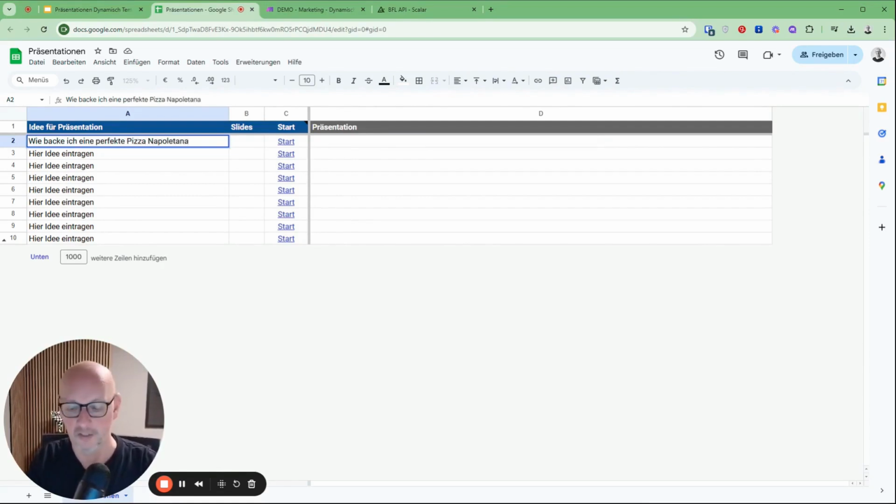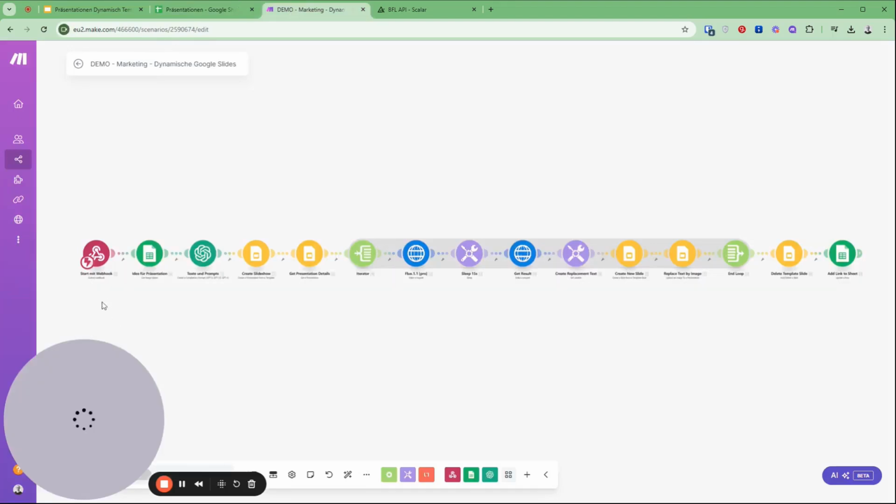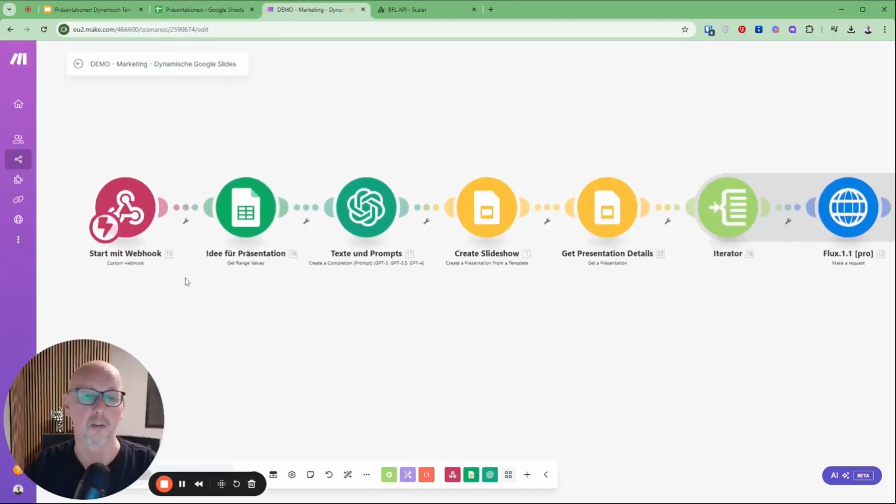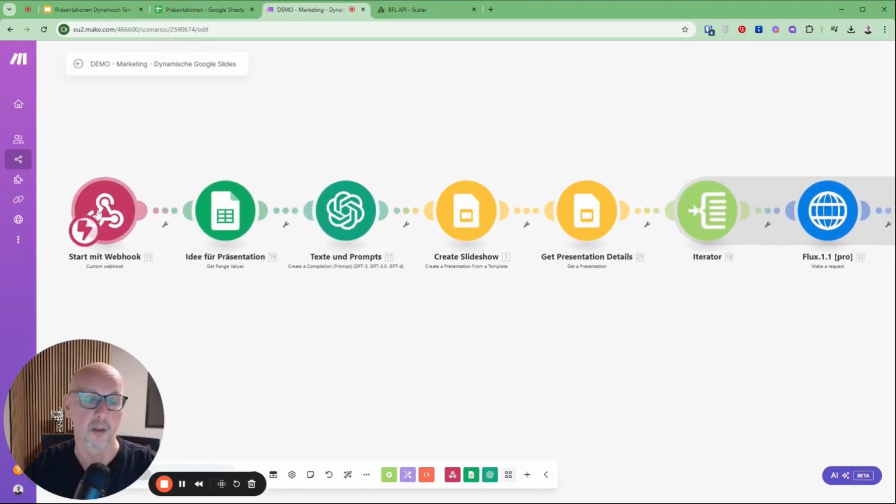So, and how many slides do we want to have? Let's say 6. And if we then go into the scenario afterwards and let it run, what happens then? I receive this sentence and the number of slides via this webhook.